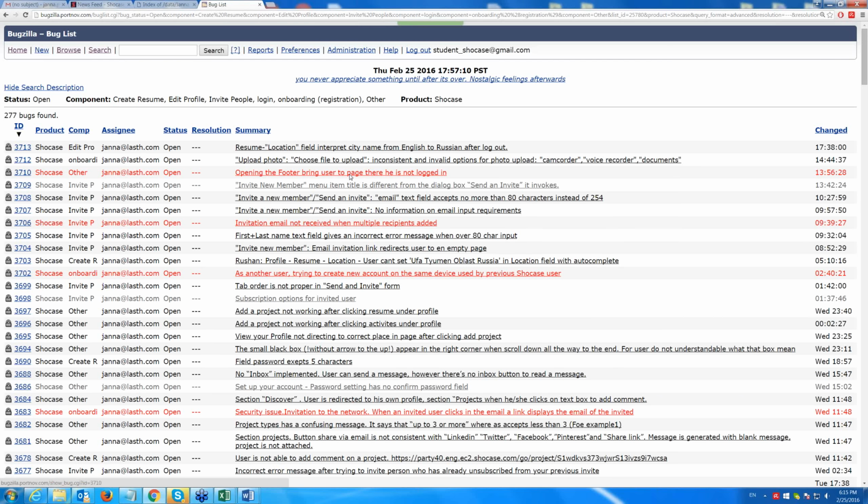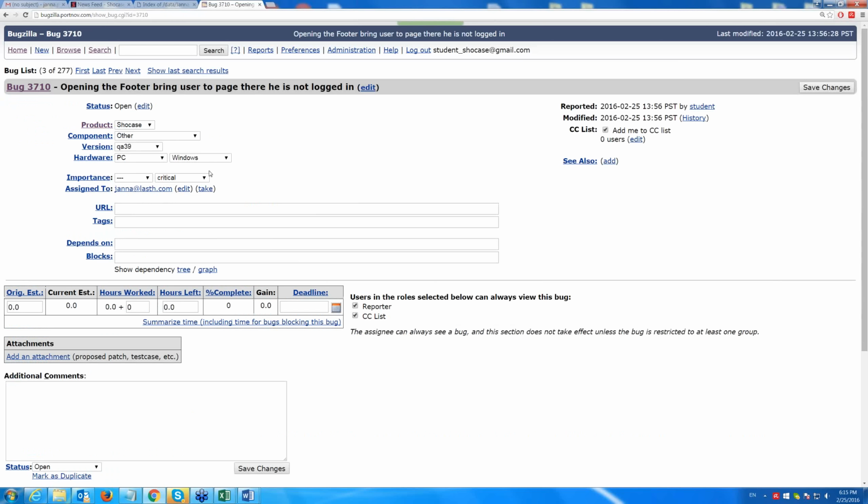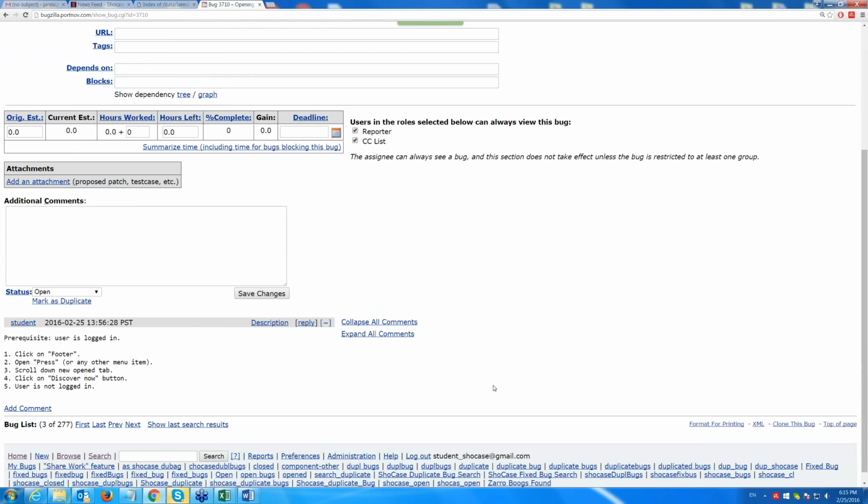I would like to see first to pay attention to the bugs with really high priority. So I see that the severity of bug 3710, I believe that you can see it, is critical. Let's see what it is about. Probably priority is also very critical. It was found on version QA39. It's interesting if we can reproduce it on QA40. So let's try to reproduce it.